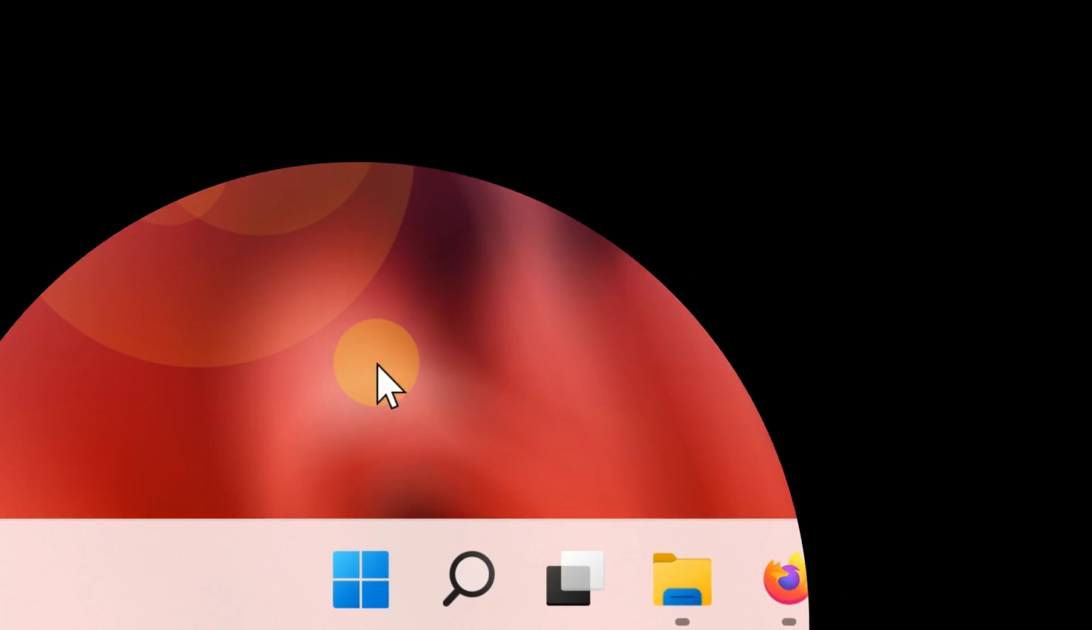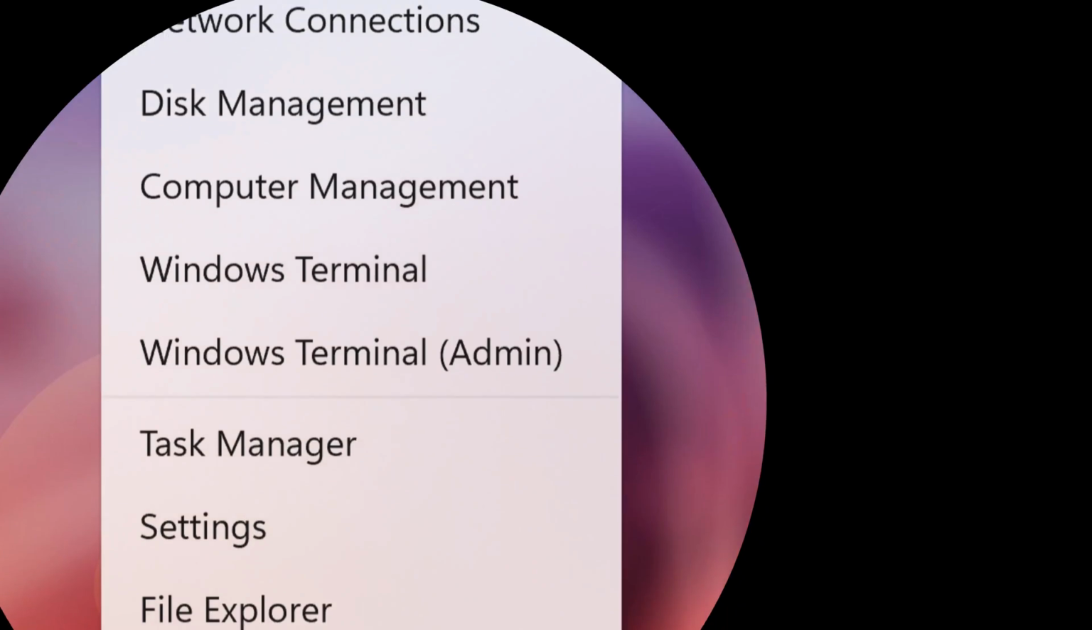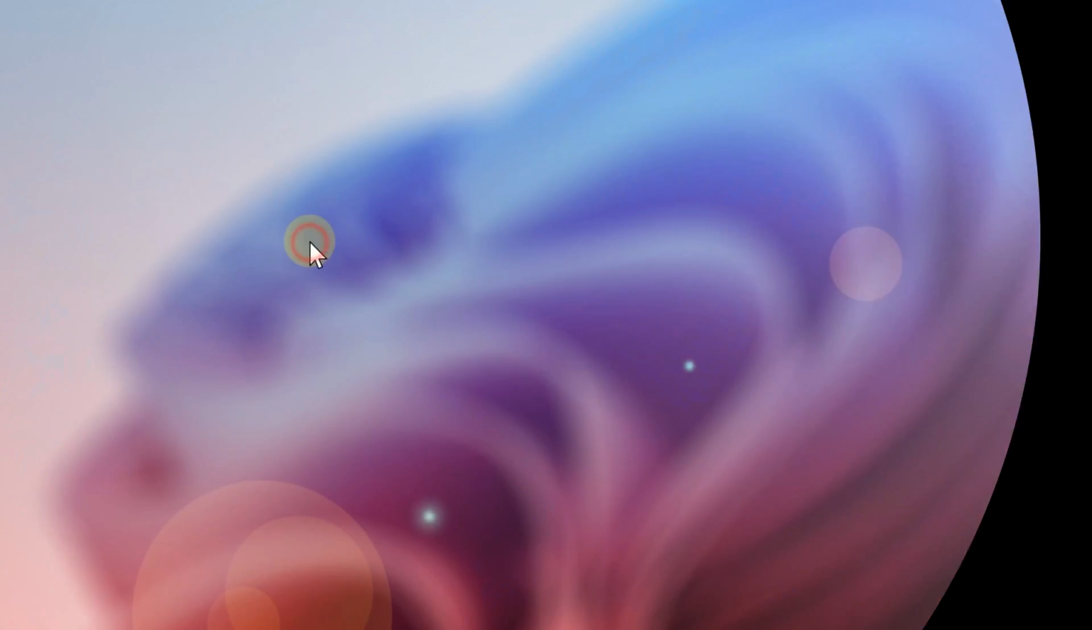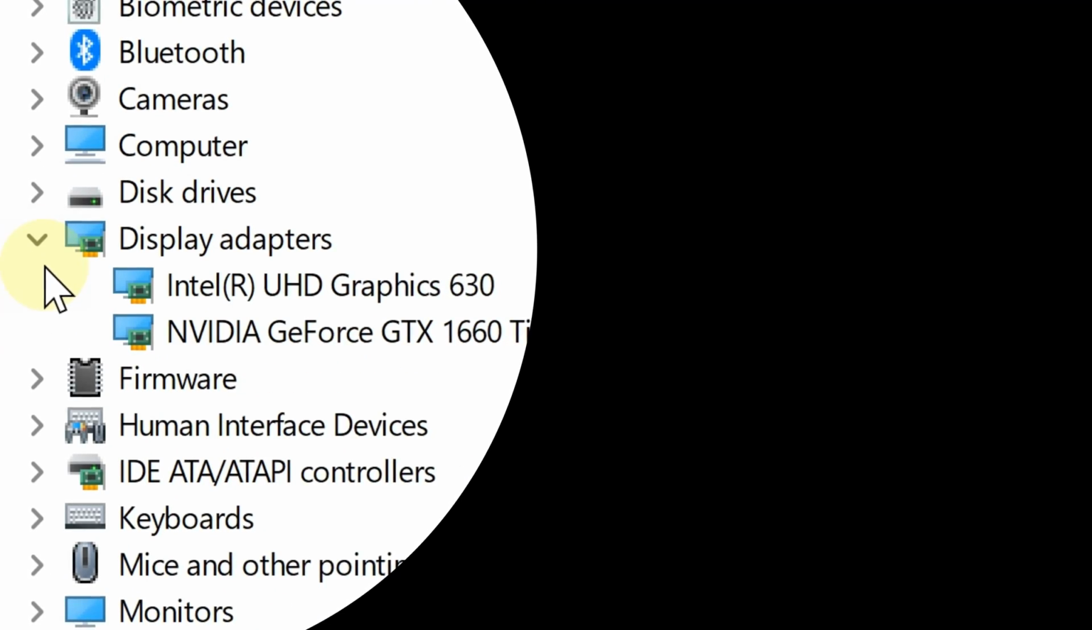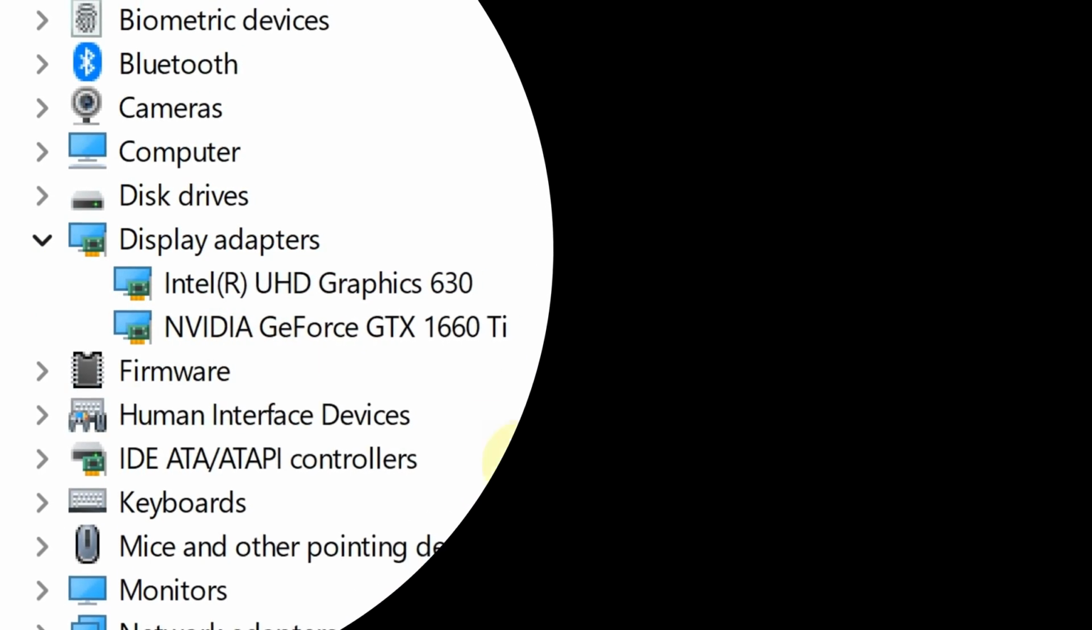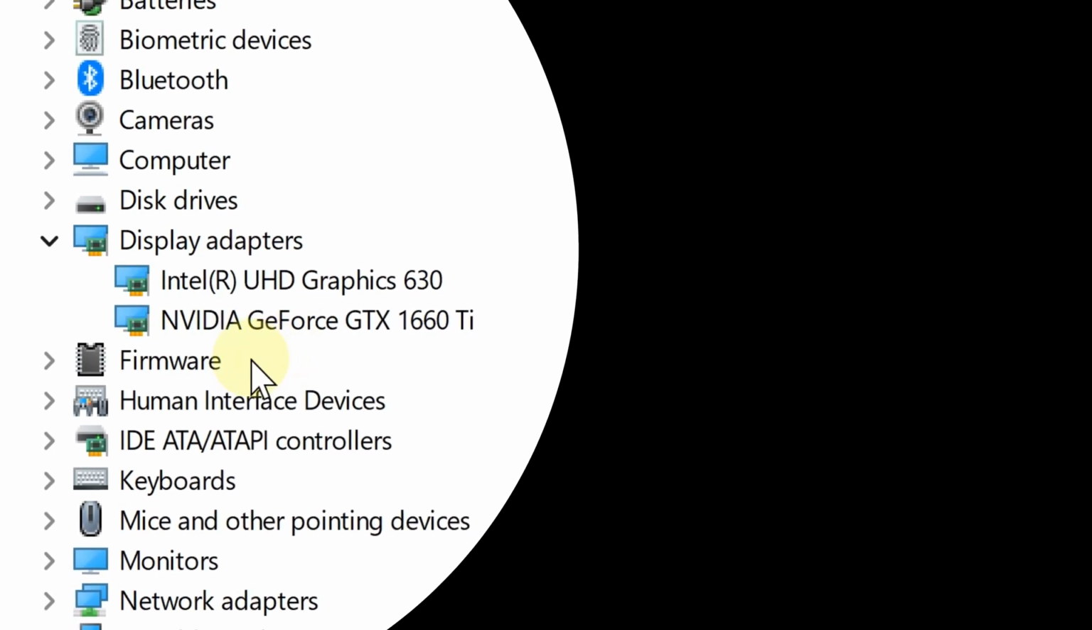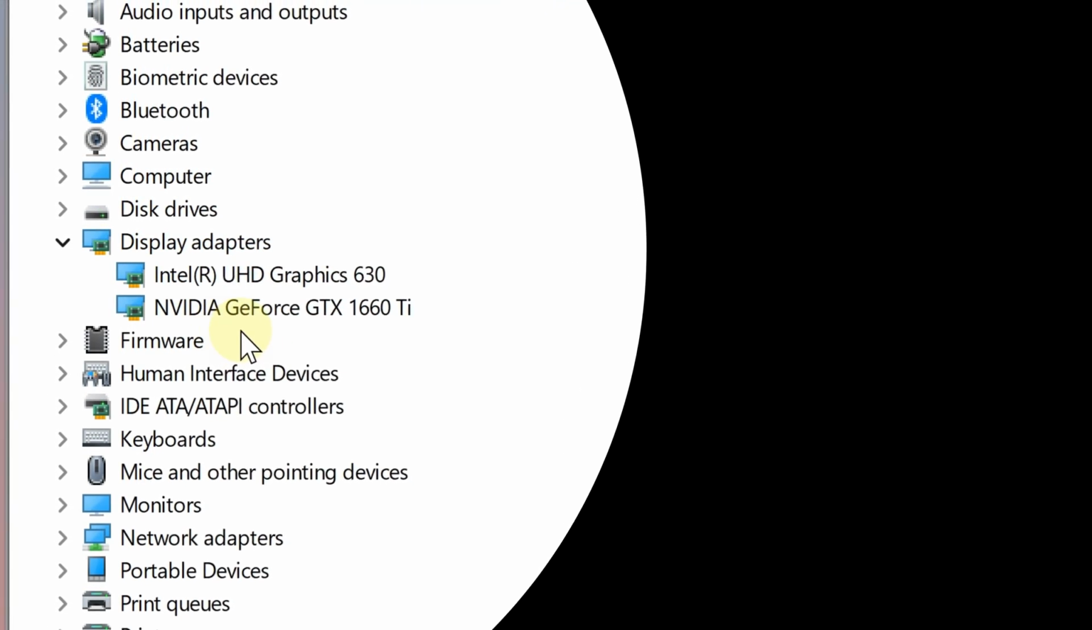The first way is to simply right-click the Start button and then select Device Manager, and then from there go to where it says Display Adapters. And there you go, click that and you will see your AMD GPU. In my case, I have an NVIDIA graphics card. And of course, in your case, since you have an AMD GPU, you should see it here as well.